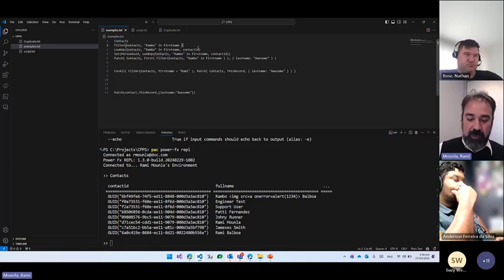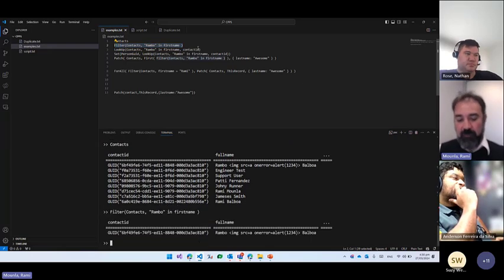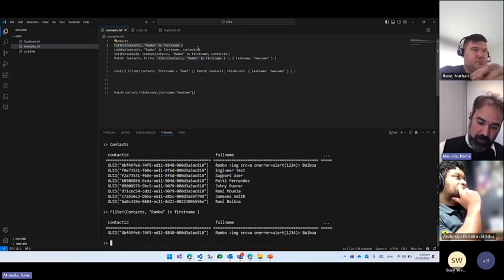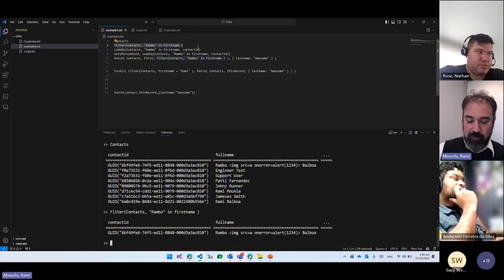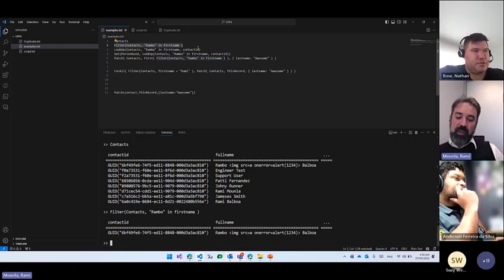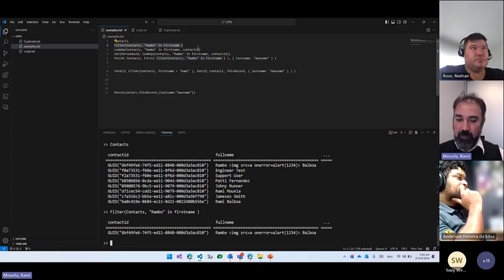So the next one I'm going to do is start running some filters. So you filter contacts, give me the one that has Rambo in the first name, and that returned a simpler, filtered version of what was in there. Very fast, very simple. Right now we're just doing reads, so we're testing our commands, just making sure that it's doing the right thing.